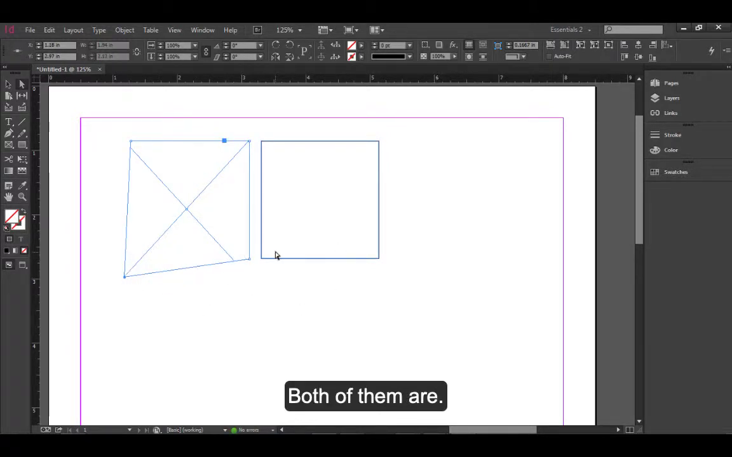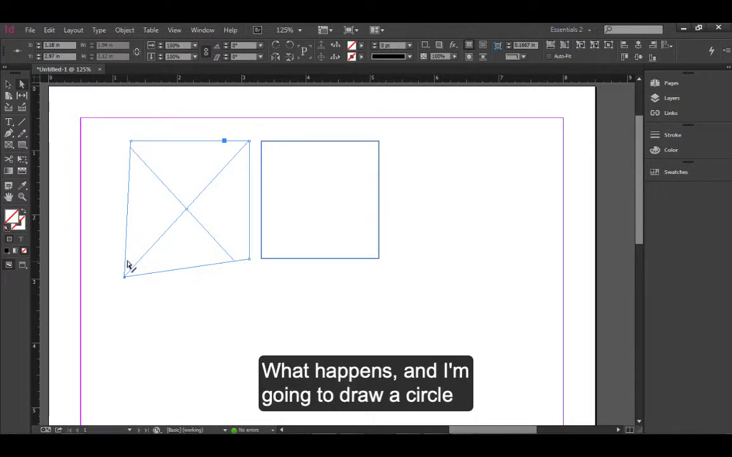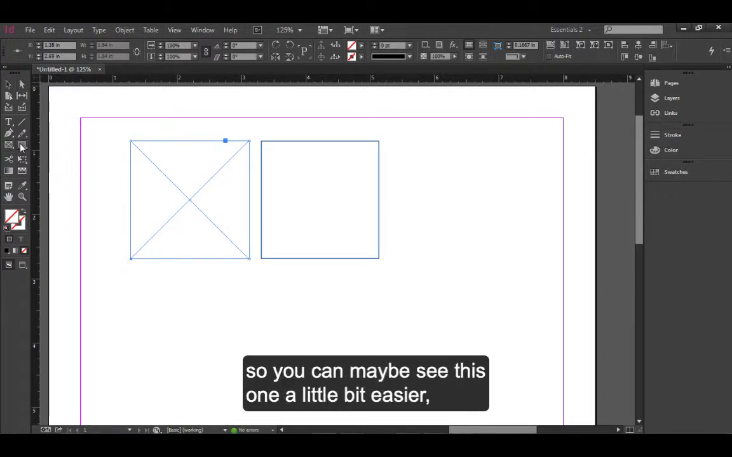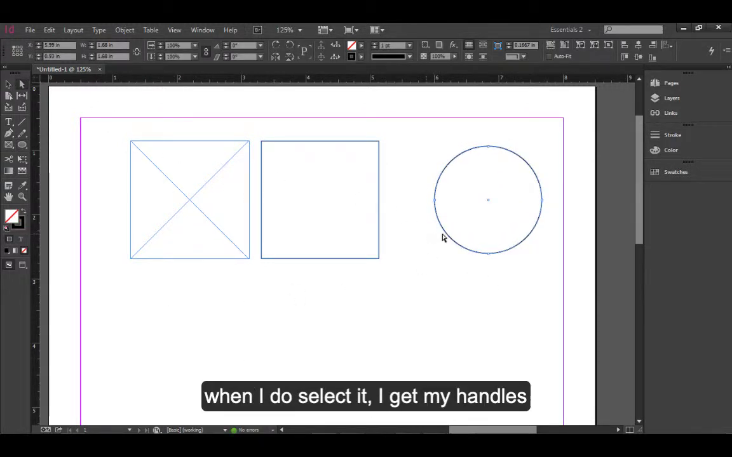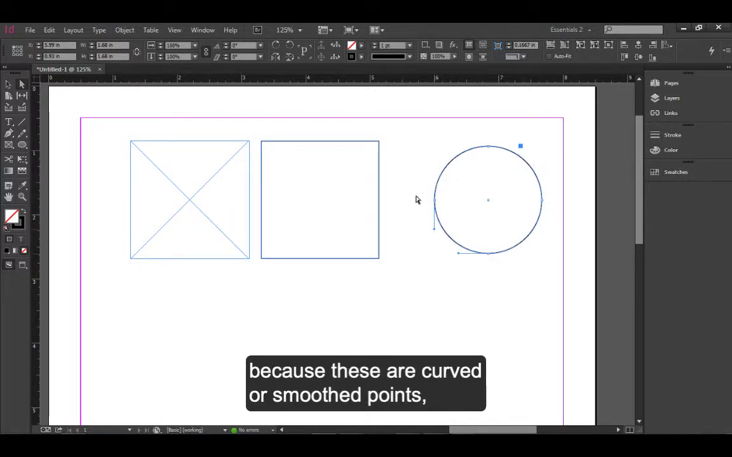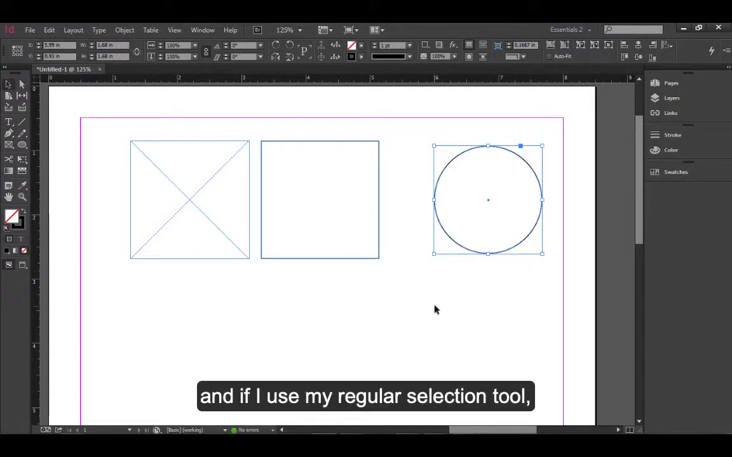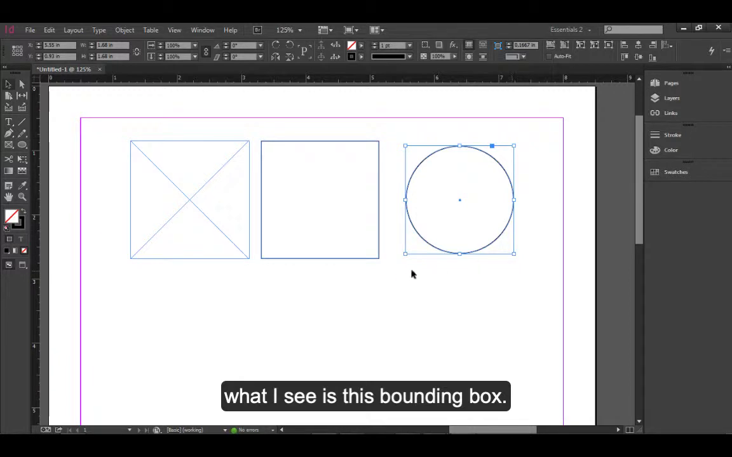Both of them are. I'm going to draw a circle so you can maybe see this a little bit easier. If I use the ellipse tool and hold Shift to drag a circle, when I do select it, I get my handles because these are curved or smoothed points. If I use my regular selection tool, what I see is this bounding box. This is typical around vector graphics, and what I see is 8 handles which allow me to manipulate and change this object's size.